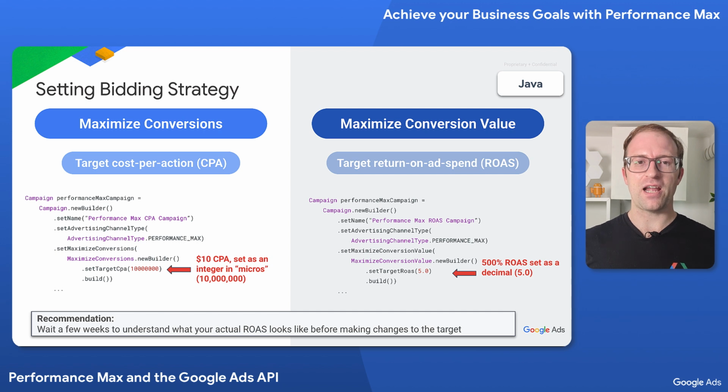So how do you set this for a campaign? You set this as a property of the campaign itself when you create it or mutate it. You will need to find a method along the lines of set maximize conversion or set maximize conversion value. In Java, you will need to construct a maximize conversion or maximize conversion value object, which will allow you to then set a target CPA or target ROAS value. Remember, a ROAS input of 5.0 corresponds to a ROAS value of 500%.